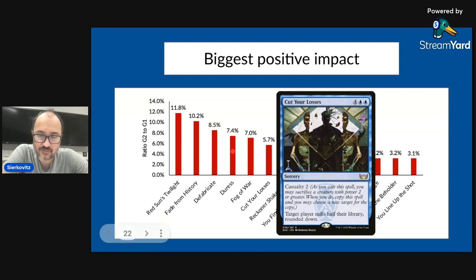So possibly the lesson from looking at the data of this card is, don't play Cut Your Losses in your main deck unless you've got a really good plan with it. And I think lots of people played it just because it was a rare and because the effect looks pretty good.